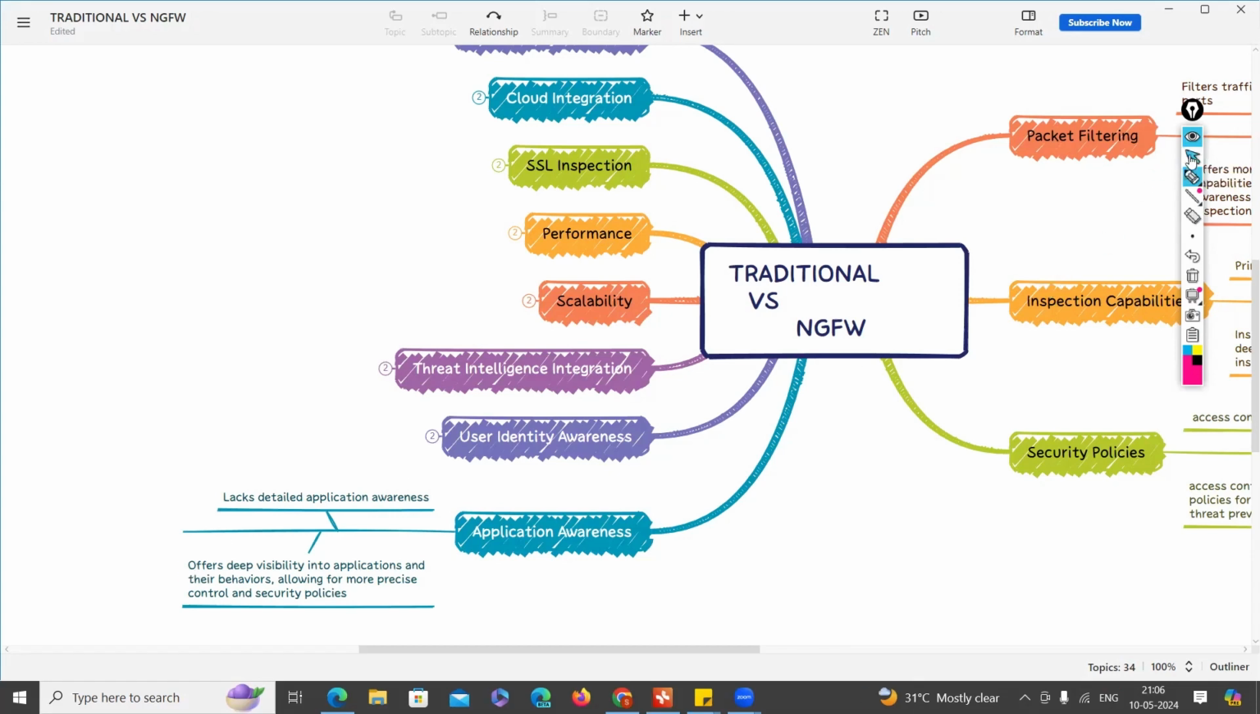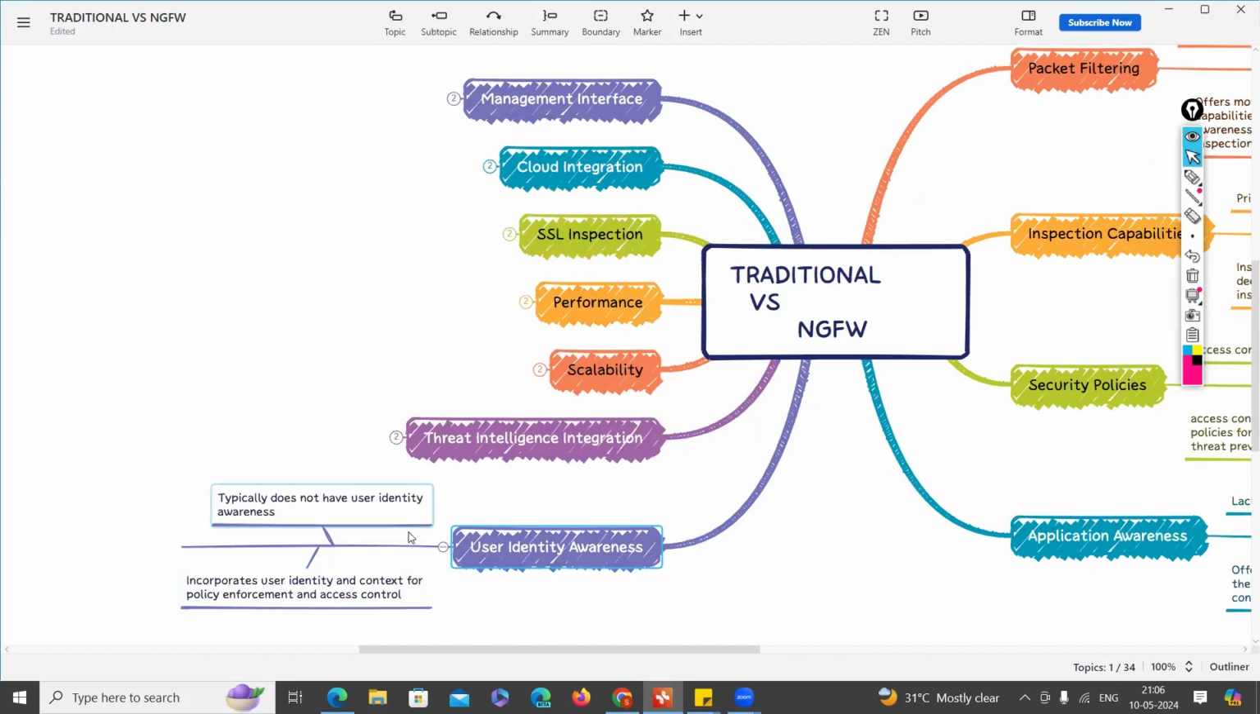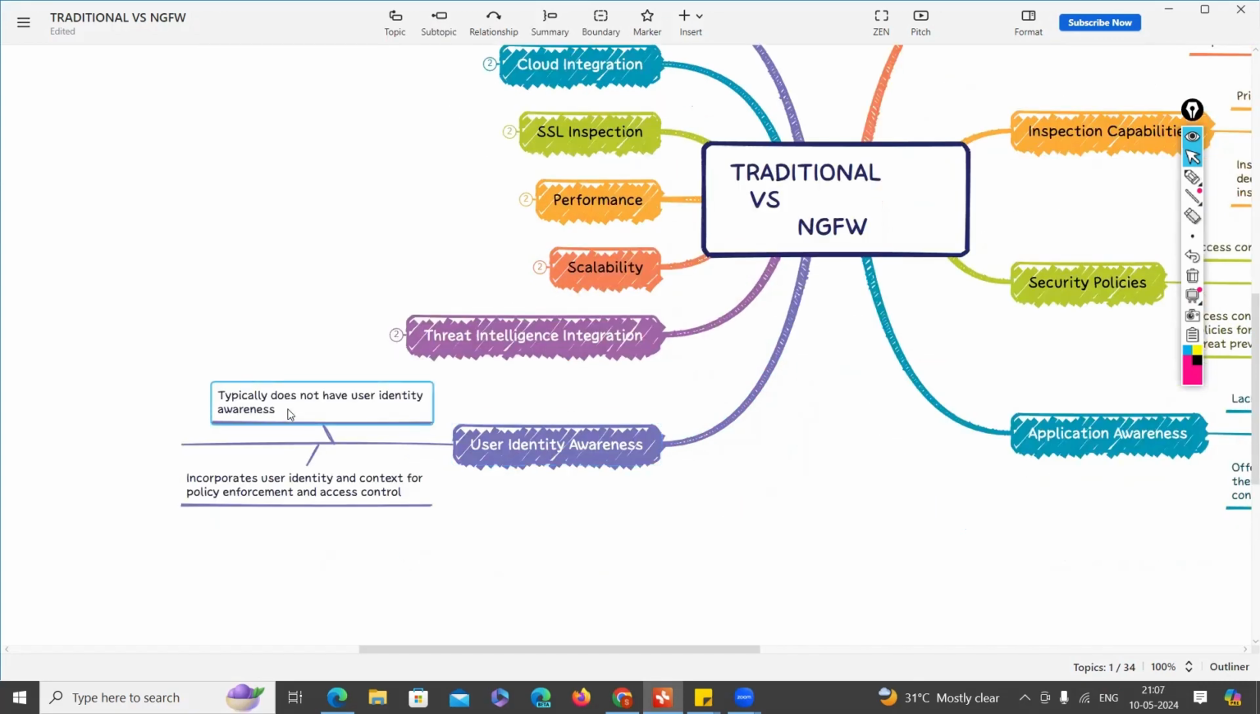Okay, so identity awareness, I already explained. User identity, meaning who the user is, is not supported by traditional firewalls. In-built, it will not support. You need to use external or third party applications or services to implement user identity awareness.